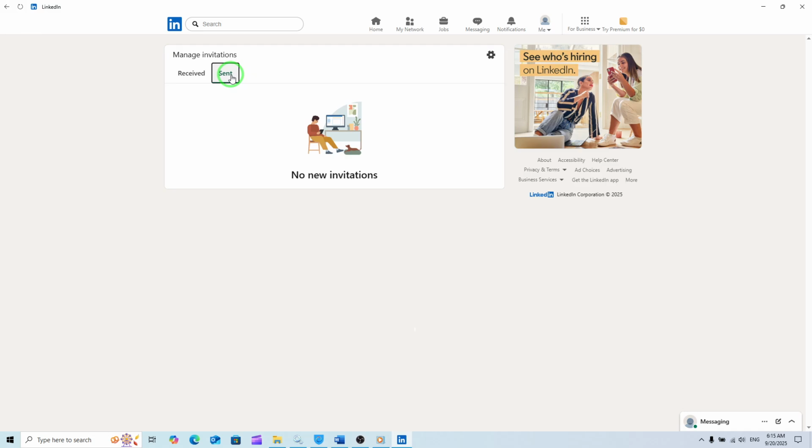Following these steps will make it easy to find and manage all your sent invitations on the LinkedIn app using your PC. With this update, LinkedIn has made things a bit more streamlined. But once you know where everything is, it becomes second nature.